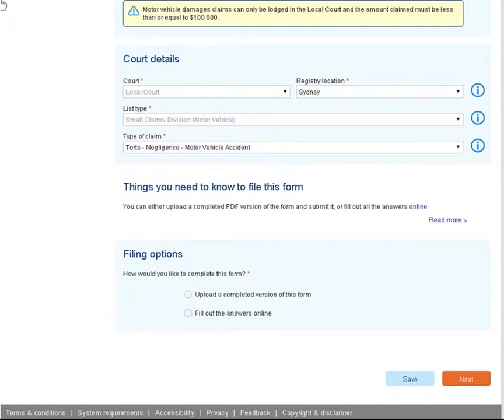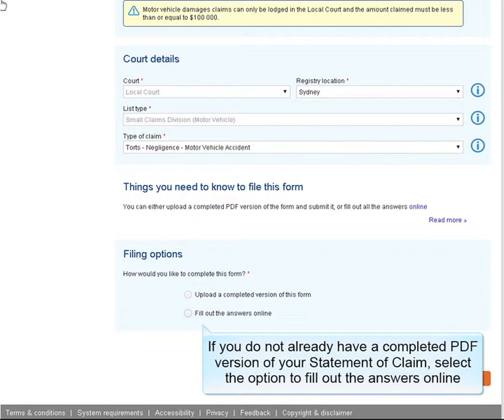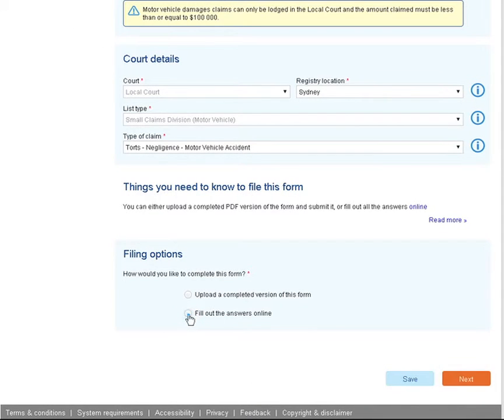There are two options to file this form online. You can upload a completed version of the form or fill out the form online. If you do not already have a completed PDF version of your statement of claim, select the option to fill out the answers online. Click Next to continue.